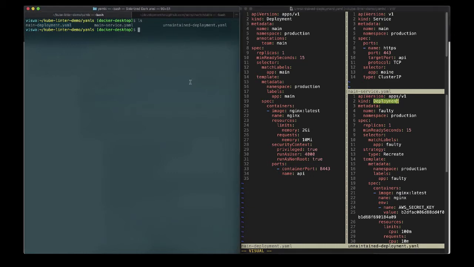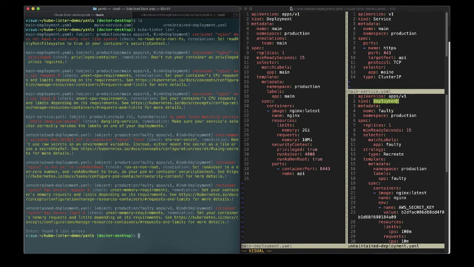Now, I want to run KubeLinter on these files. How do I do it? Well, I have KubeLinter installed already. So the way I invoke it is I run kube-linter lint, and then I pass in a list of files or a list of directories. In this case, I just want to lint the current directory. So I'm just going to do kube-linter lint dot and hit run.